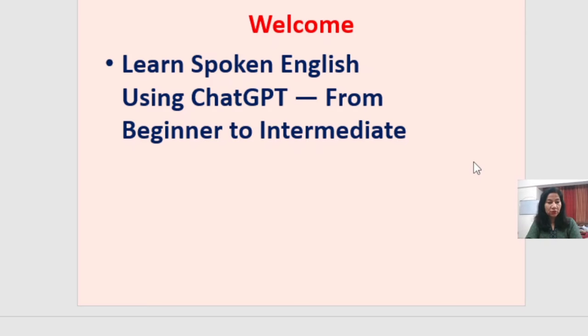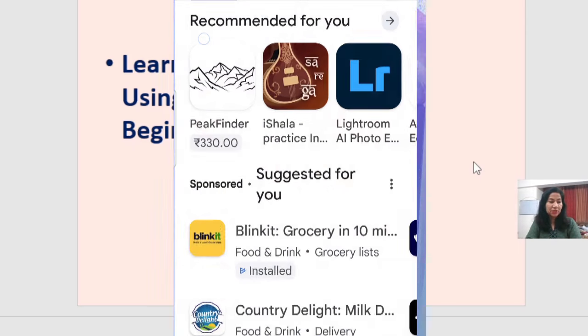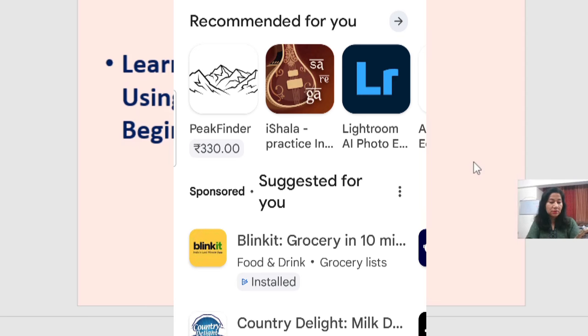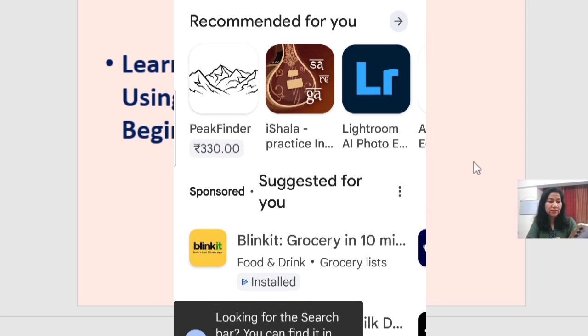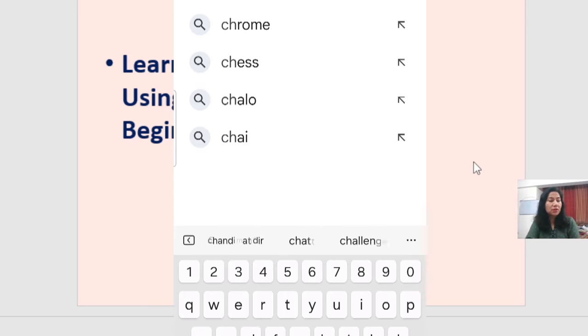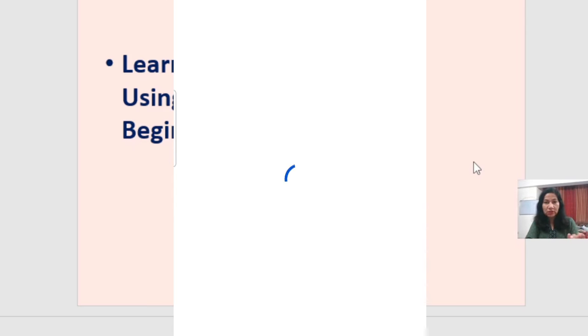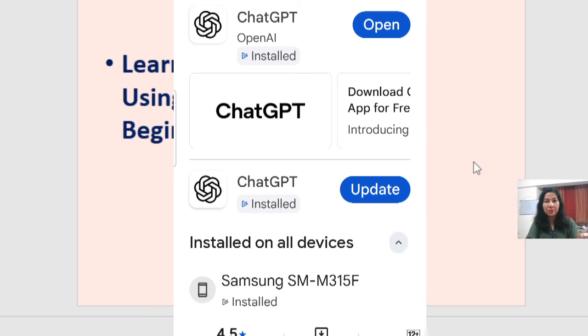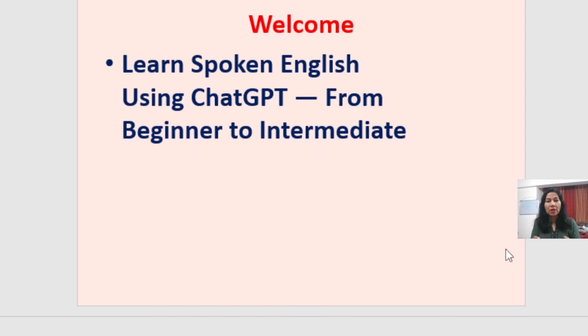You can go to the Play Store and type here ChatGPT. So I will search here ChatGPT and search for it. It is already installed on my mobile, so it is saying only open it because it is already there. Then you only have to sign up for this. And through your laptop also, you can access ChatGPT through your web browsers like Google Chrome. Just type ChatGPT and you can sign in using your Google account.